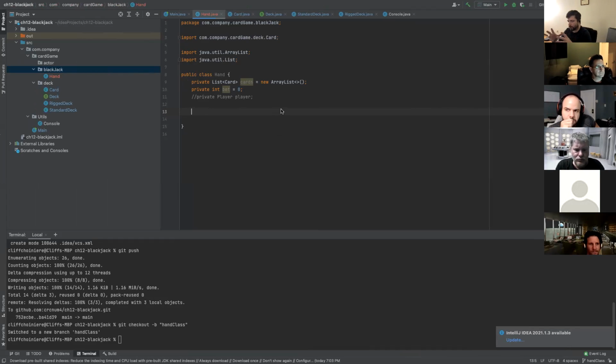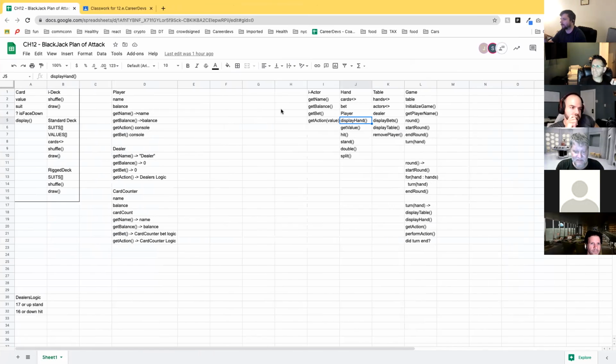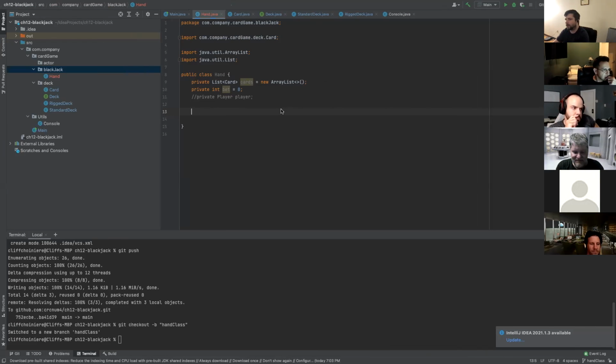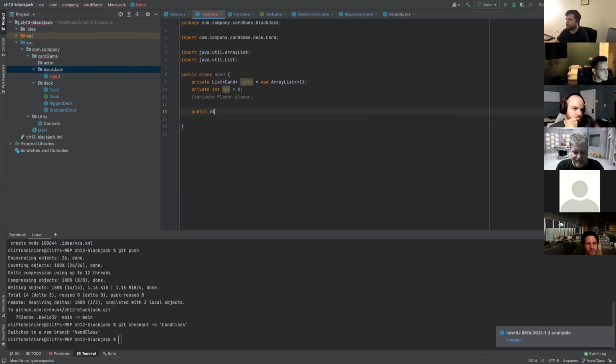So again, look through the code. This is this idea of hypothesizing what's going to happen without even needing to write code yet. This is why I do this, to help you understand my thought process. I see my plan of attack. My next thing to do is to display the hand. So if I write display hand, I'm going to do public void for the moment, because maybe I'll just do a system out for the moment. We'll do display.